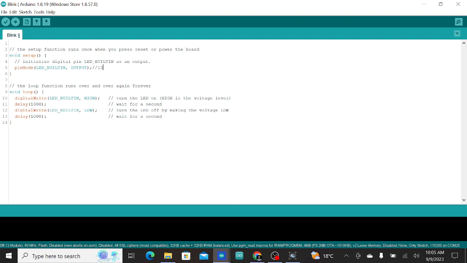So we go to the loop function. The setup only runs once. Once the Arduino has initiated, you've powered it on, it only runs once. But this is the part of the code that runs over and over again. So in this part of the code, we have digital write LED pin, LED built-in high. This turns the LED on for 1 second, delay 1000 milliseconds, so that is equivalent to 1 second.